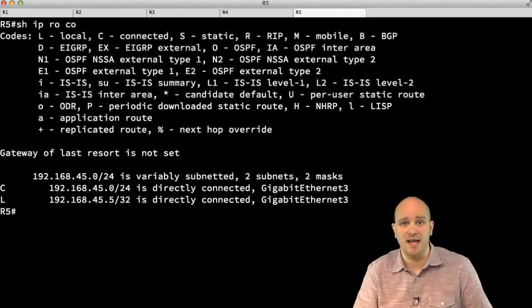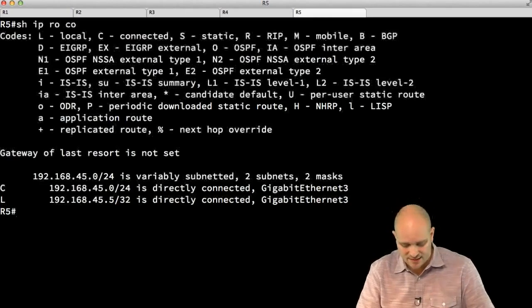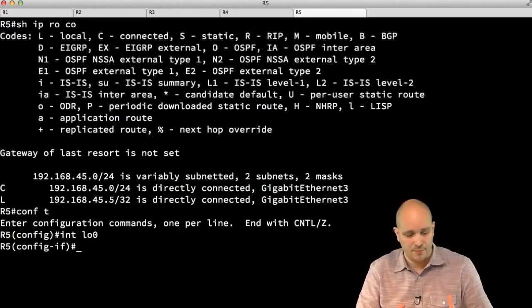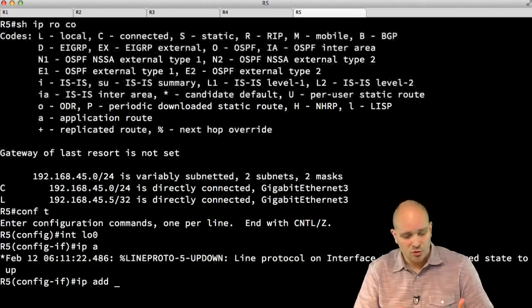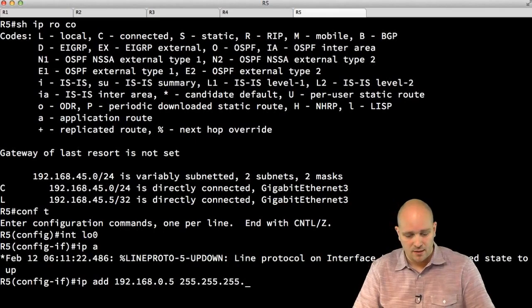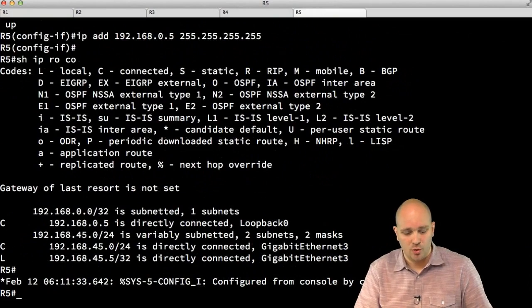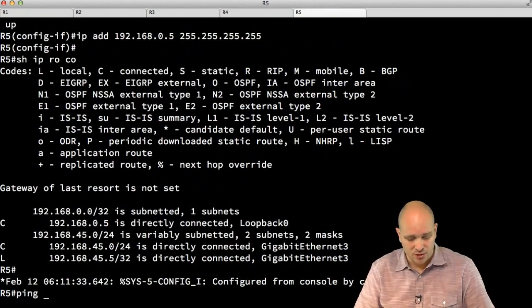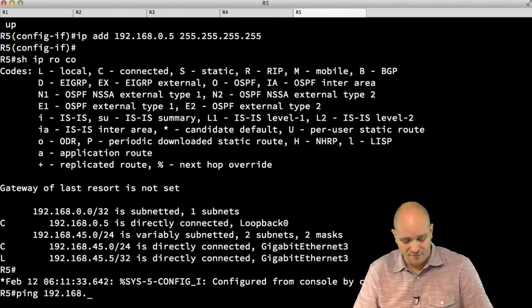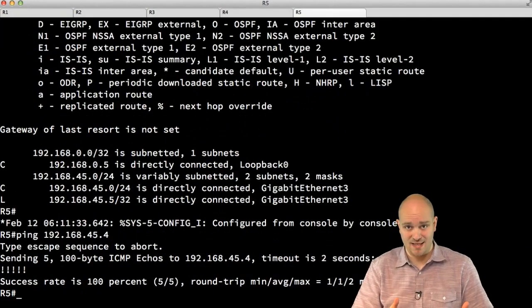I do see that I have a gigabit interface, but what is missing is the loopback interface that I promised I will configure. So I'm going to say ip address 192.168.0.5 255.255.255.255. There it is. If I do show ip route connected, this is what I'm going to have now. Let's make sure that from R5 I can ping R4, and I can.